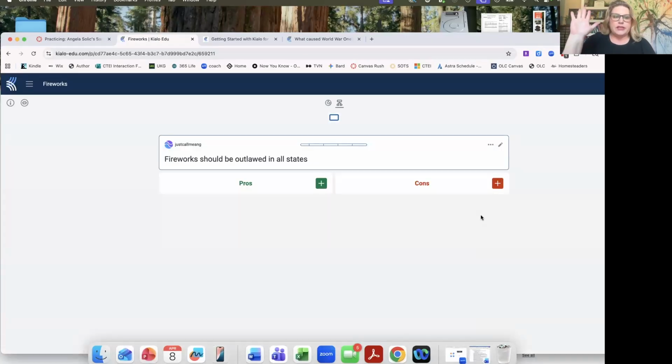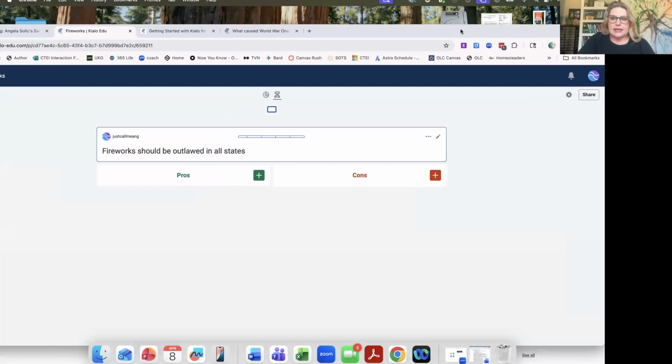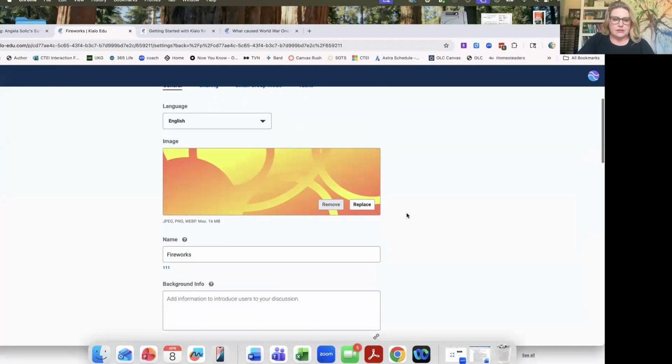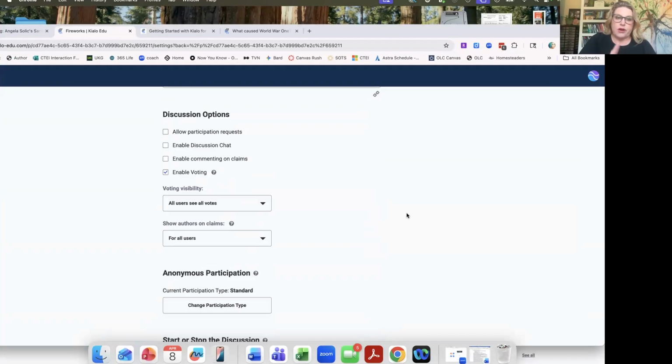All right, so this is my basic Kialo right here. Now, what I want to do next is go to my settings right here. I want to review the settings. This is what I did not do right the first time. I did not click that button, enable commenting on claims. So you'll want to do that.